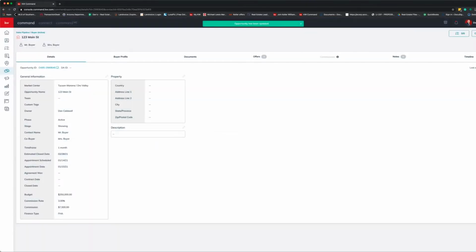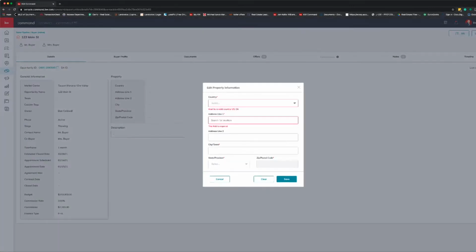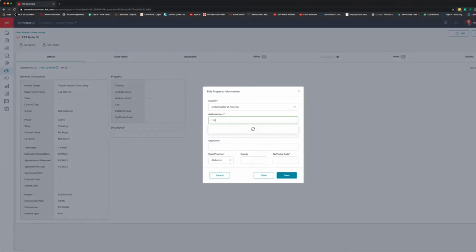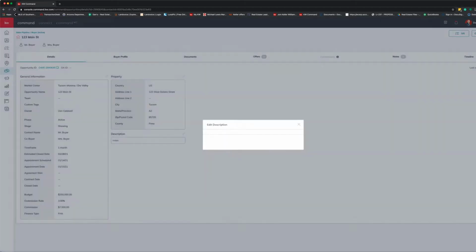Click save. Next, we need to put in the property details. So we're going to select our property in Arizona. It's the United States. Address is 123. We're just going to pick one. Even though we said it was Main Street before, we're just going to pick something so it actually brings up information for Arizona. And that saves the property information. If you want to put a description in here, you can put notes that help out.